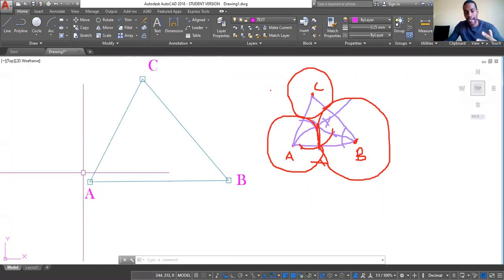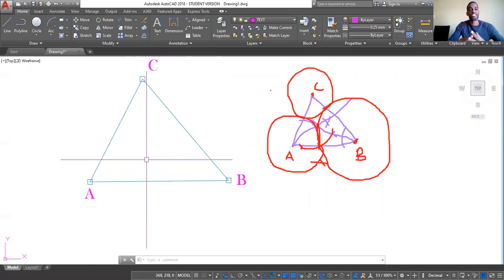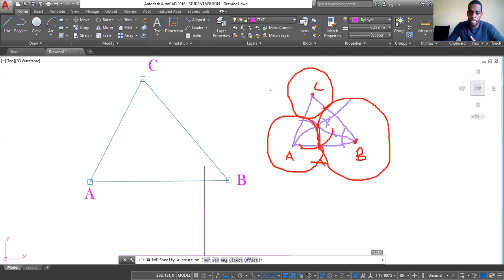To bisect this angle, I will be using a special feature in AutoCAD called XLINE. So I type XL, enter. It will ask me to specify if I want horizontal, vertical, angle, bisect, or offset. In this case, I want to bisect an angle. So I type B, enter, or I may click onto the bisect.